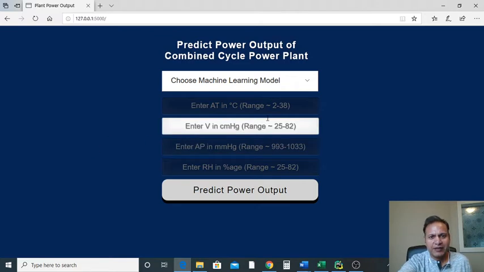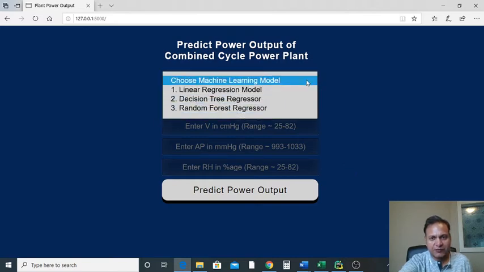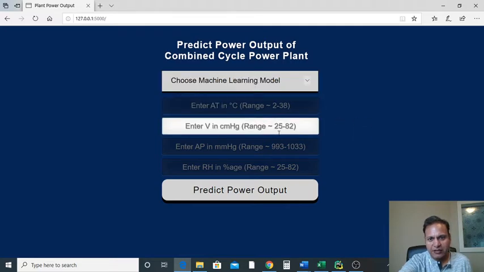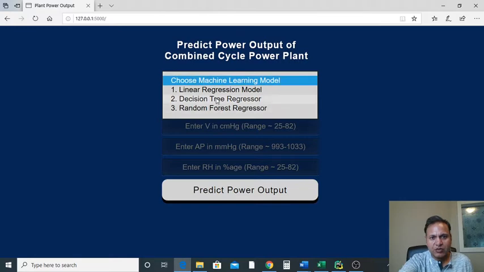Machine learning web app. What it does is it predicts the power output of a combined cycle power plant, and the input that we give to it is the type of the model that we have already trained on the back end, and then we enter the ambient conditions of temperature, pressure, exhaust vacuum, and relative humidity. And based on whatever our entered numbers are and the type of the models we choose, it predicts the power output of the plant.